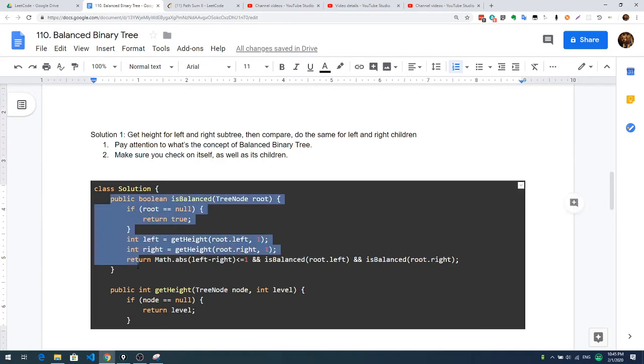This is the main function. The input is the root node of the tree. You need to check the root node. If the root node is null, return true, which means that if there's no node, I assume it's balanced. Again, you need to ask the interviewer to confirm whether it should be true or false if the root node is null.